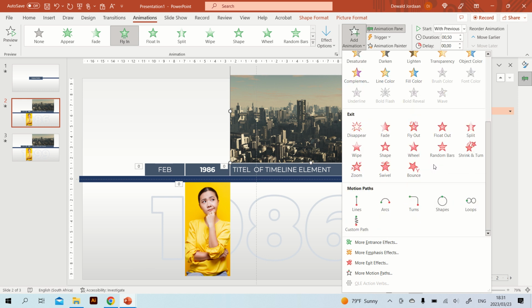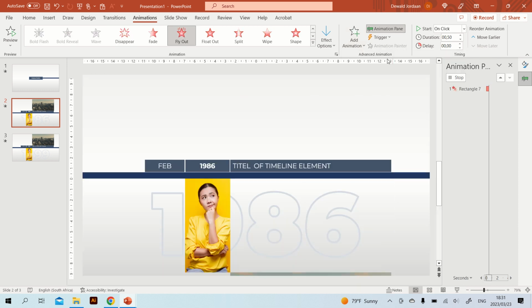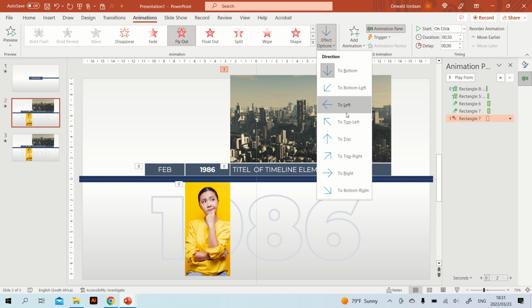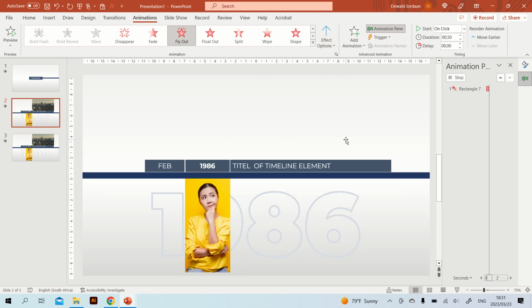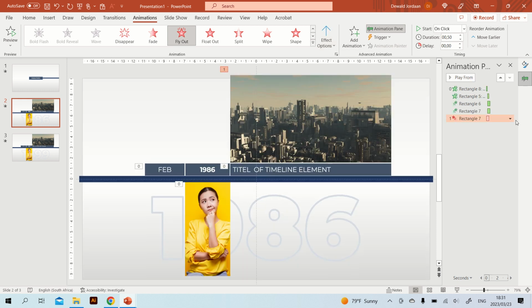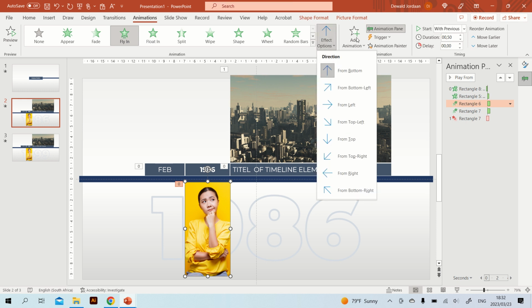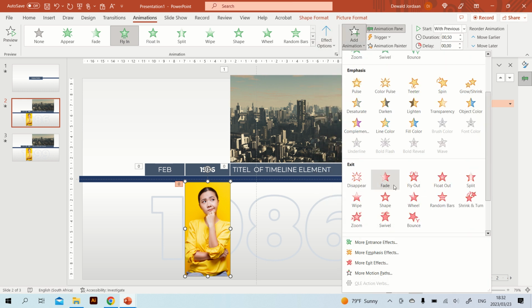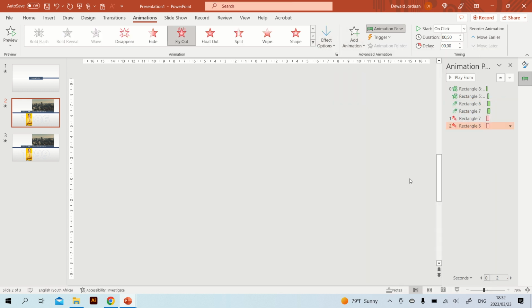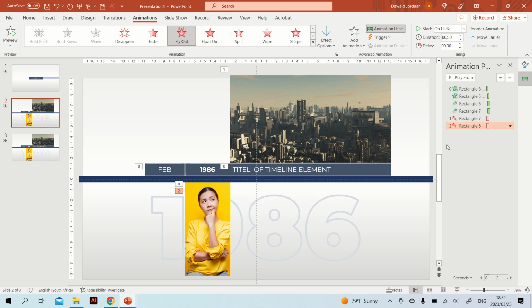And that animation is fly out. And the direction it's flying out is to the top. You'll see that's triggered on a click element. So now with that we want to add another effect, add animation, and let's also do a fly out, and it's flying out to the bottom, which is perfect.